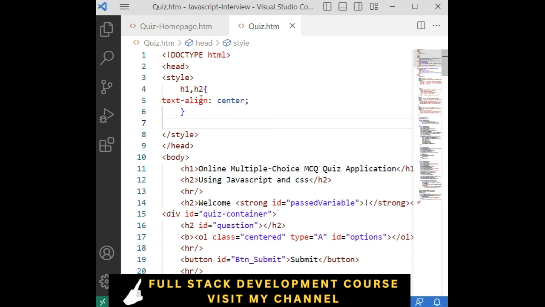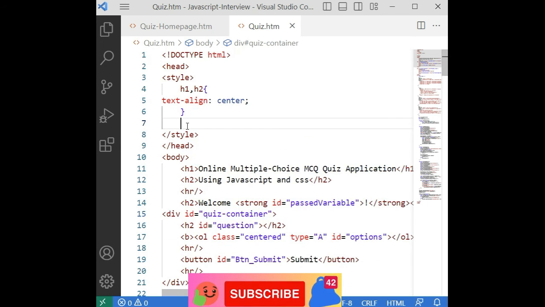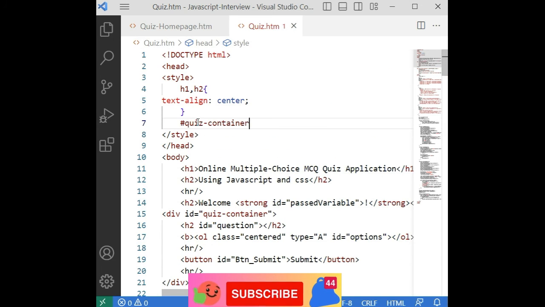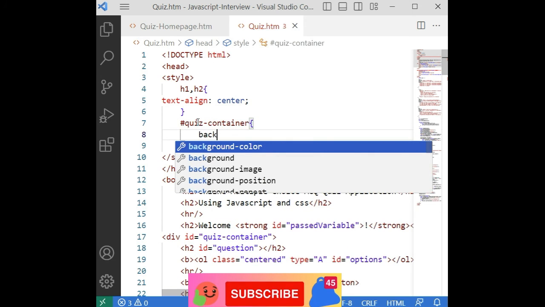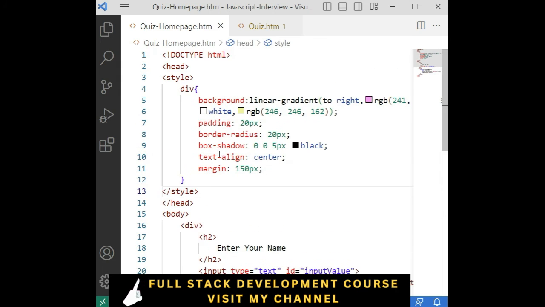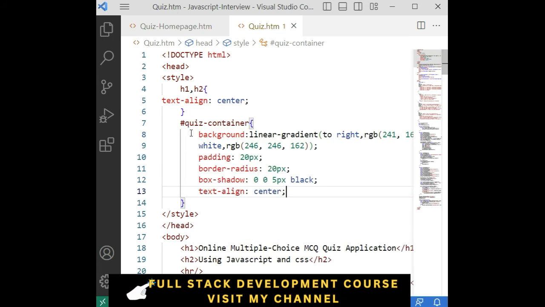And quiz container, let's add some styles to this quiz container. Hash, why am I adding hash here? Because the quiz container is an ID. Quiz container background. I want to add the same background look here, which I'm adding up to here. Let's copy this one. This is the same style I'm adding. 20 pixels.